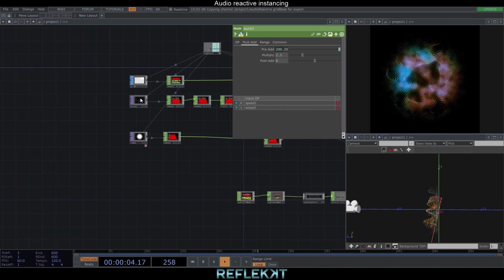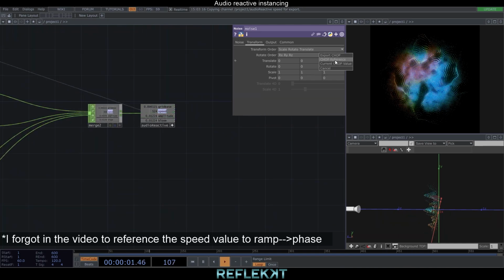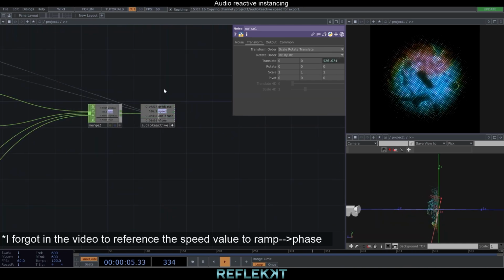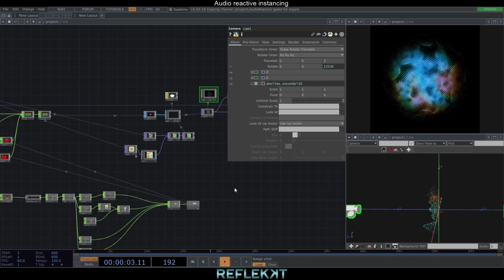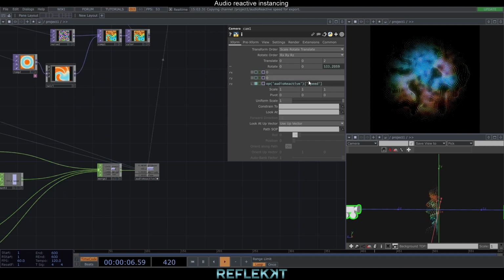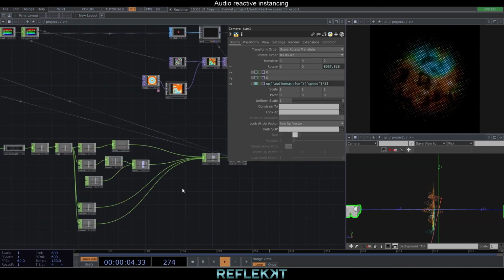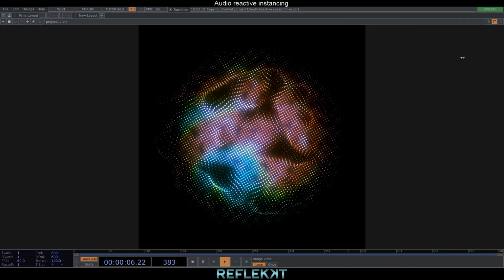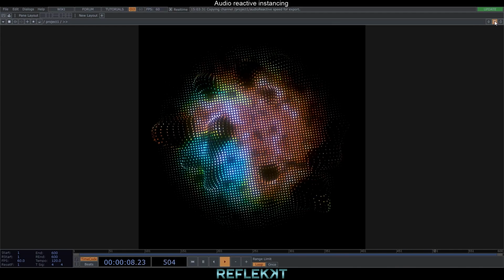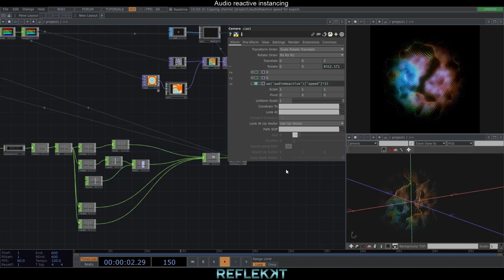Reference the speed value to the first noise TOP for the translate Z value and also in the ramp for the phase parameter. For some camera movement, reference it to the rotate parameter and multiply it with something like 15. This way the music will affect the speed of the movements in the grid and the camera. The noise will add some random movement and the absTime expression makes sure it never stays still. Movement and colors change now to the music.